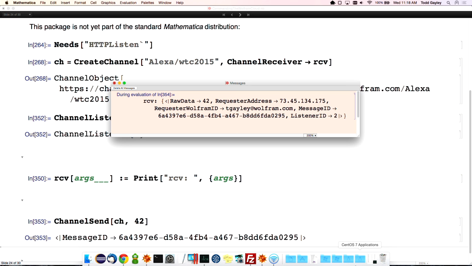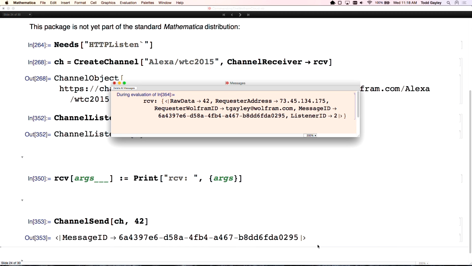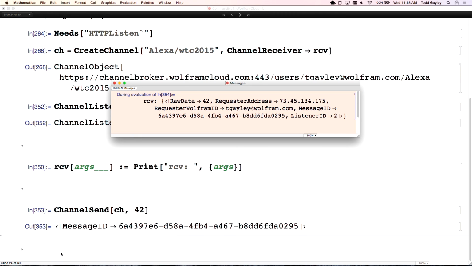So I can see that my receiver function gets this association with various elements in it. But you see raw data goes to 42. The raw data element is the thing that I sent. So when I want to write a receiver function, I just pick out the raw data thing. That's the thing that the other side sent. All right.